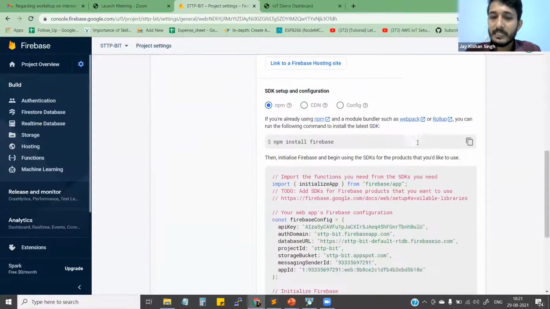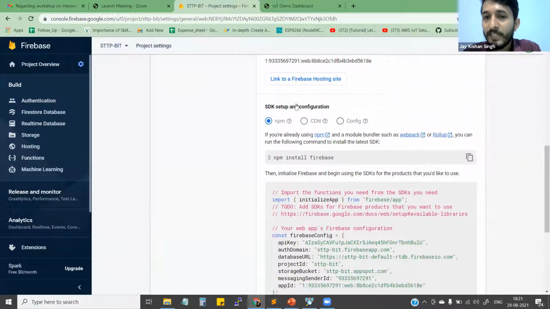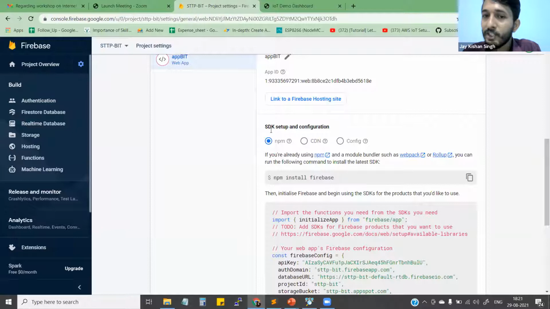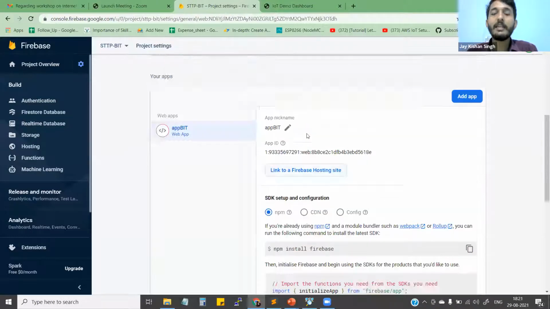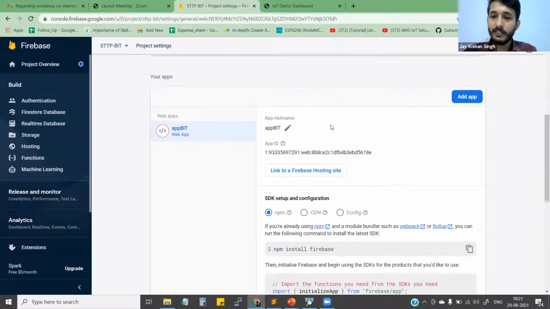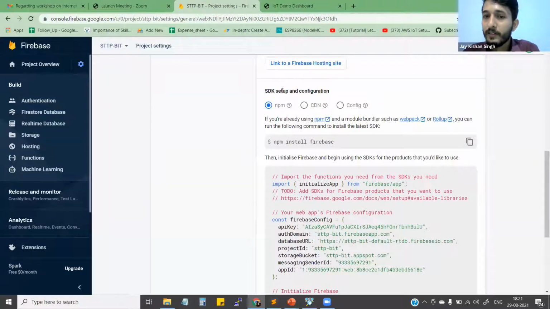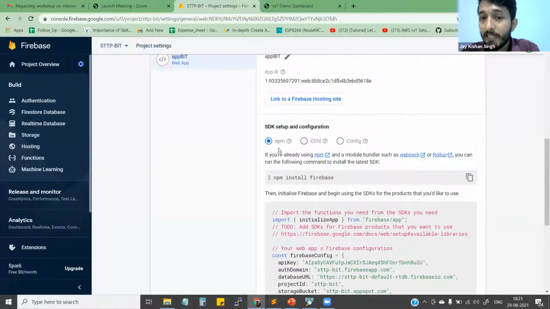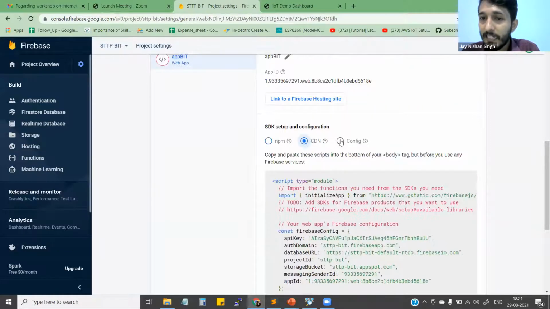Here you can see there are three ways we can use this SDK. They have mentioned SDK setup and configuration. Again, there are a lot of other features available in the Firebase database, but for the moment, I'm just going to discuss the things which we really need, right? Okay, so here we have different methods. We can install all these things using npm, the npm tool, or maybe the CDN or this config file.